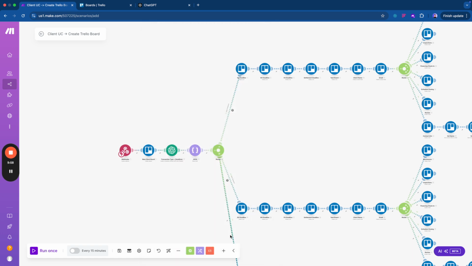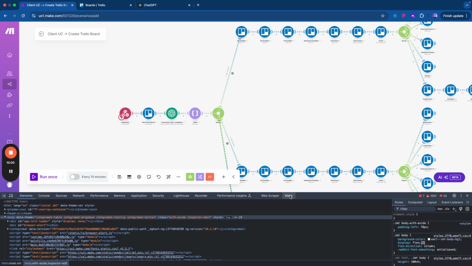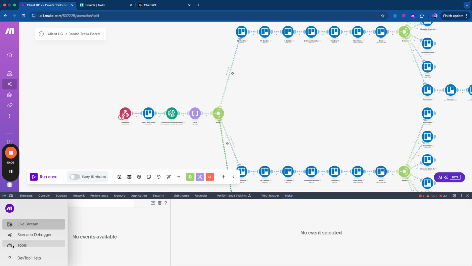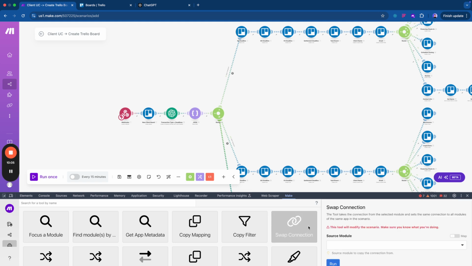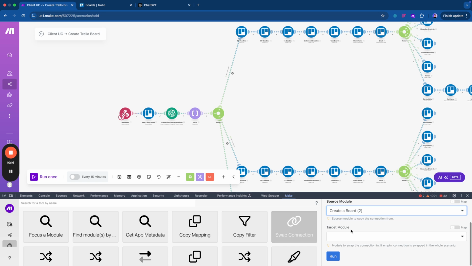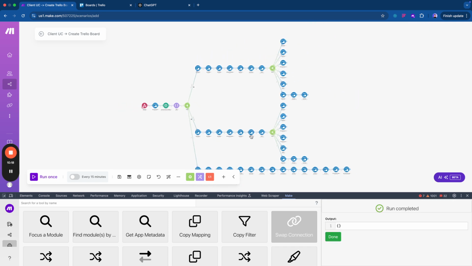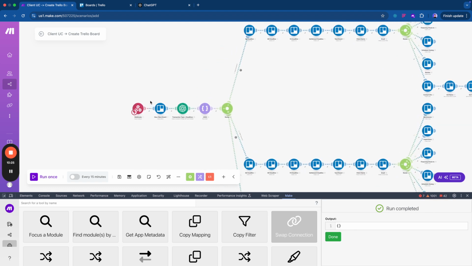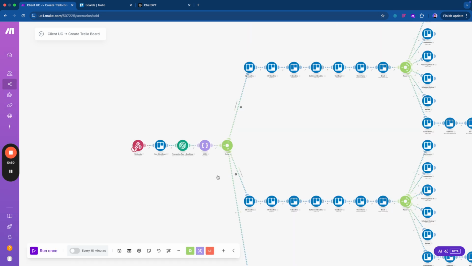We'll click Save, and then we'll open up our developer tools again, come down to Tools, Swap Connection. And this first one is New Client Board 2. Oh, sorry, Create a Board 2. That's what we want. Then we'll click Run. And let's just grab a couple of these to confirm. Okay, awesome. So now all of those Trello modules have been linked with our account. I can X back out of this.